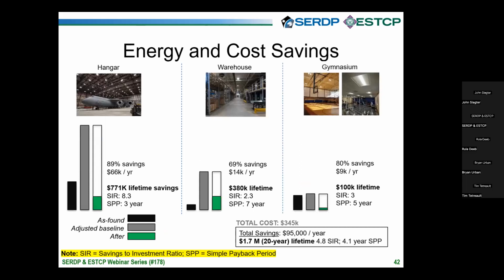Okay, and then what about the cost savings? So again, here we got 89% savings in the hangar, close to 70% in the warehouse, and about 80% in the gymnasium. Now that's the combined savings from the LED and the controls. So overall, we're looking at about $100,000 a year in savings relative to that adjusted baseline. And so again, outstanding performance, cost and performance. You can dig into this more in the final report, but relatively fast paybacks for the project.